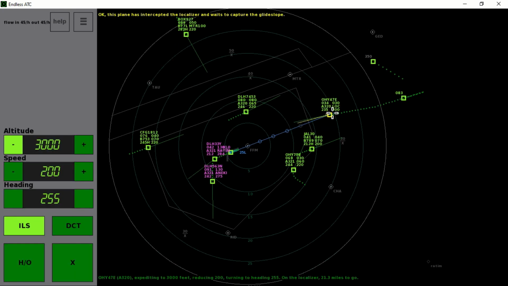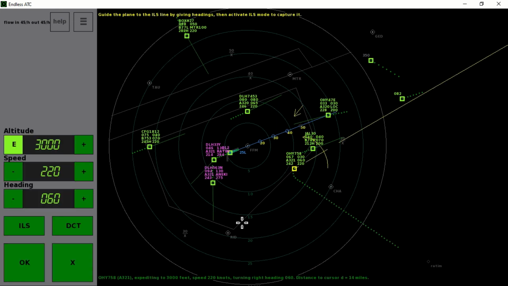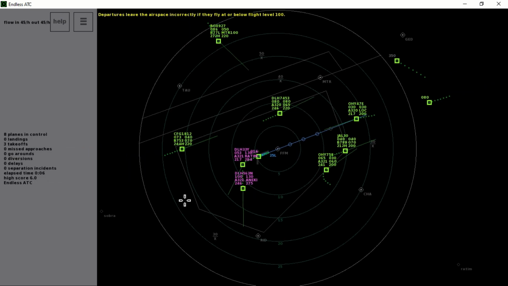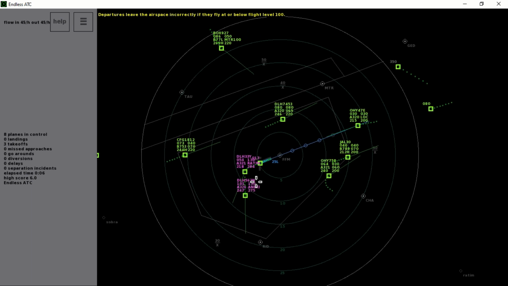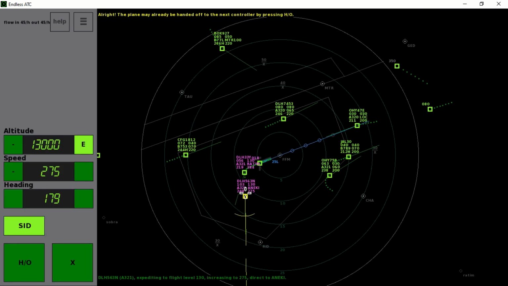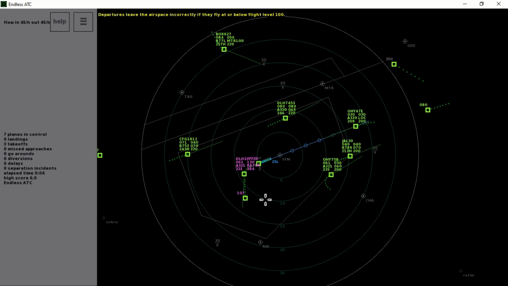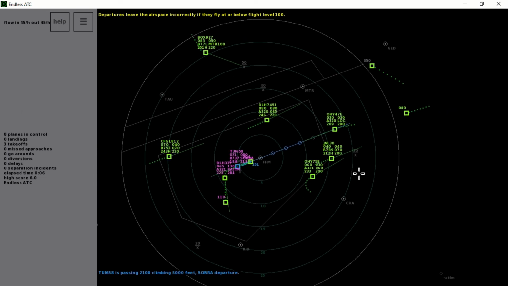As you can see, this one is already established on the localizer, and this one we need to put him at 200 because we want to make a sequence with this previous plane. As you can see, this one is already climbing. We will send him with center controller, and this one very soon we're going to send him with center controller as well.